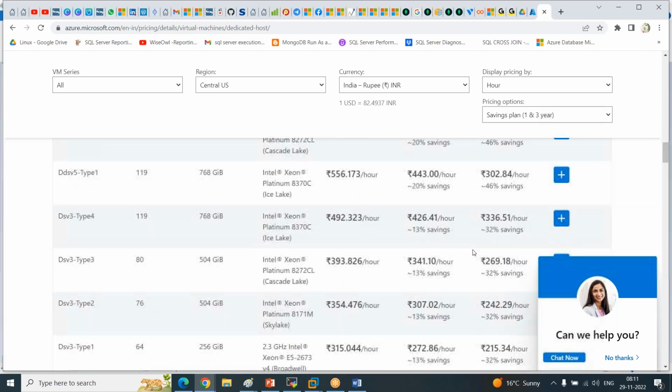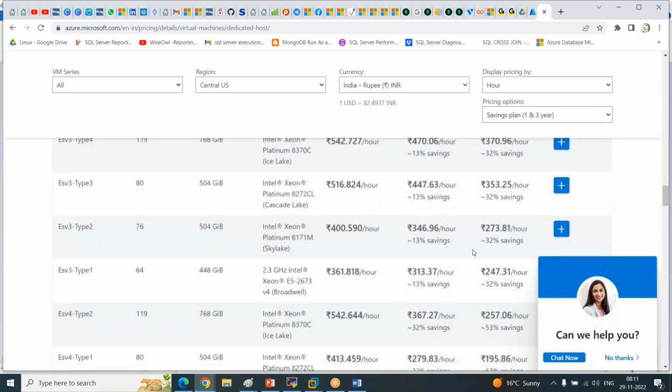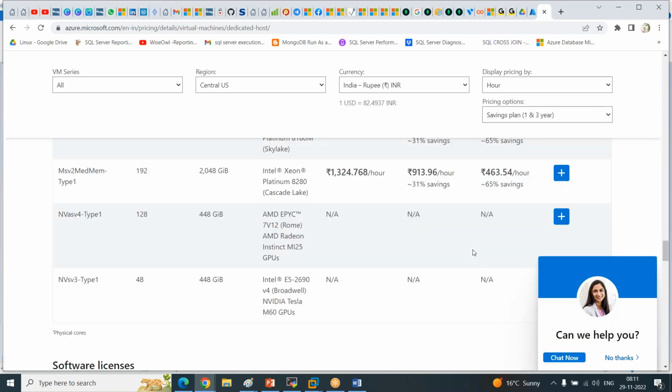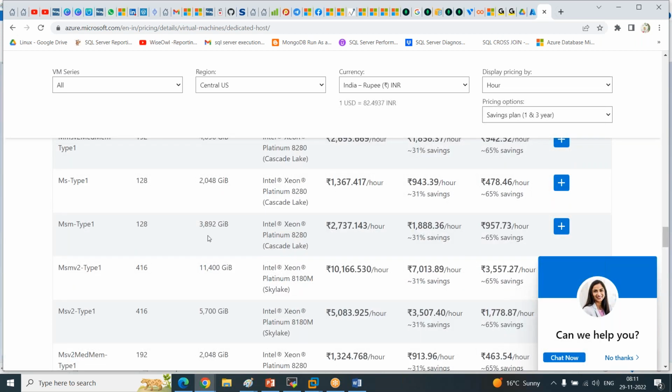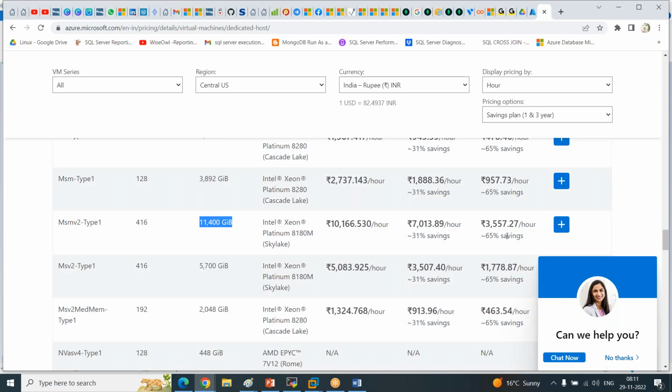If I go with a bigger size, the bigger the size, the greater the discount. Here it was a very big server, 11 TB RAM. Understand, 11 TB RAM, not disk here. So it is a bigger server. If I pay for 3 years upfront, I'll get 65% saving.